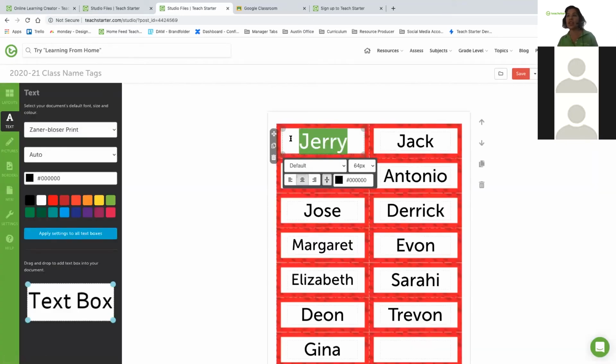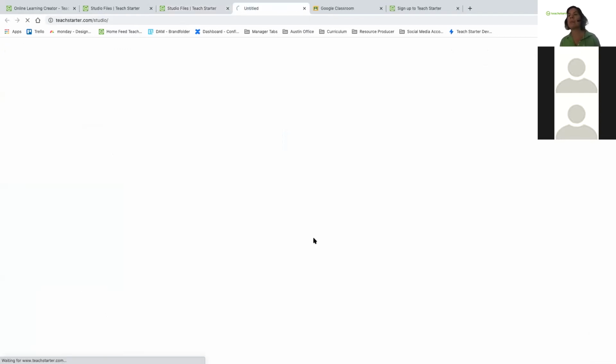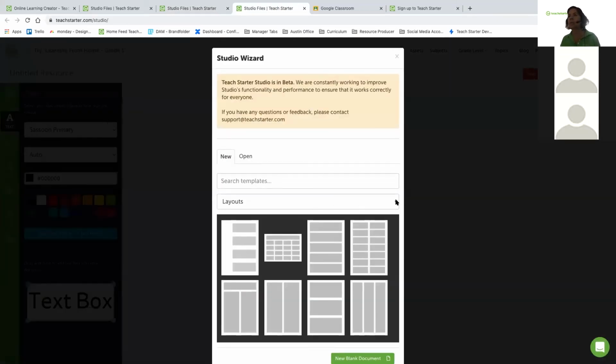Let's say Jerry is no longer there, and now I have a Gino. I change it out, save, and now I'm good to go. So that's a great feature. Just to show you a couple more.